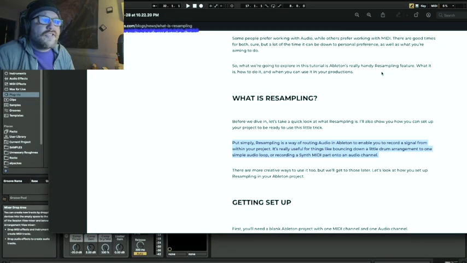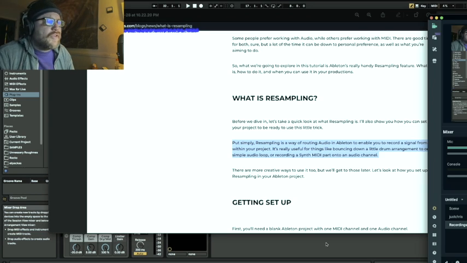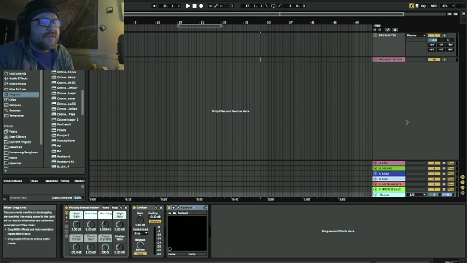I have a cool definition I found here. Put simply, resampling is a way of routing audio in Ableton to enable you to record a signal from within your project. It's really useful for things like bouncing down a little drum arrangement to one simple audio loop or recording a synth MIDI part onto an audio channel. But that's kind of a basic element, I guess, or the most basic way of using it.